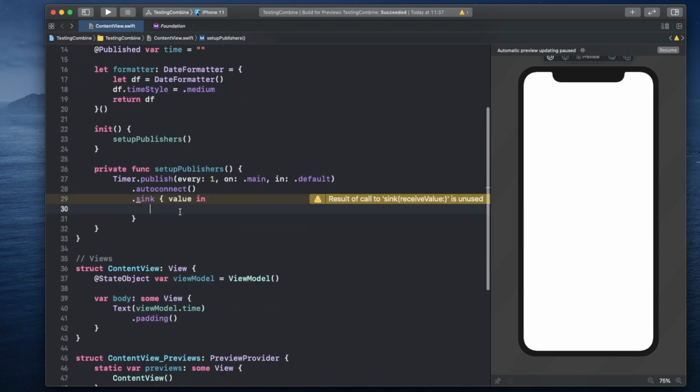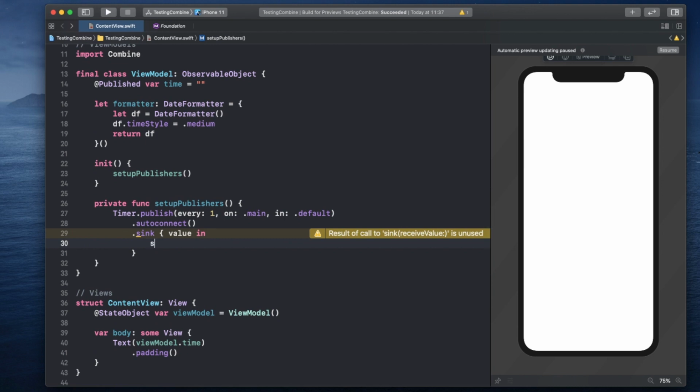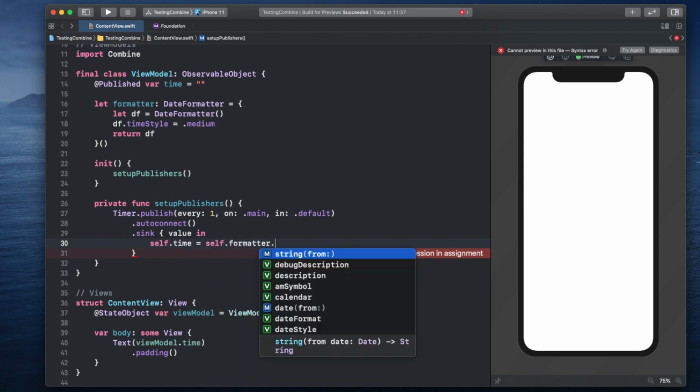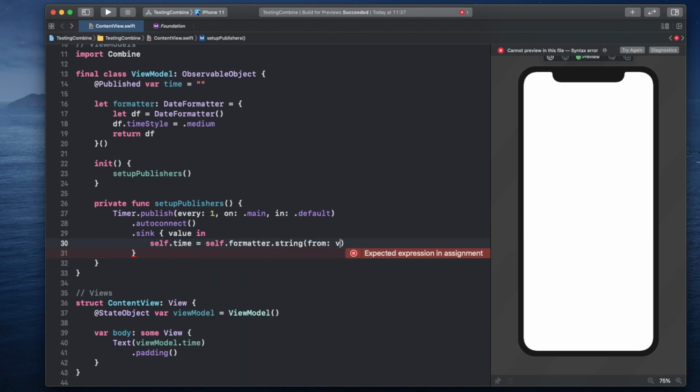And then inside of here, we can simply set the time as follows. We can say self.time is equal to self.formatter.string(from:). And here we will pass in the value we get.